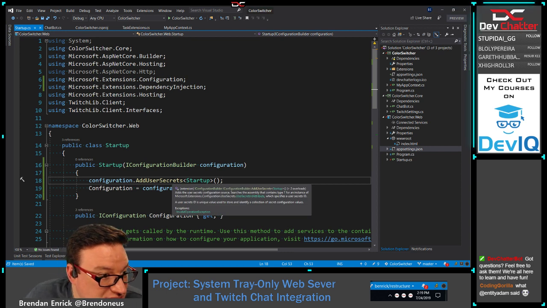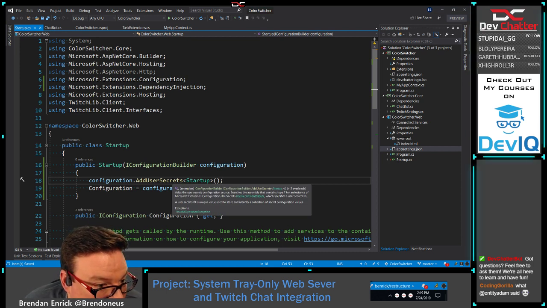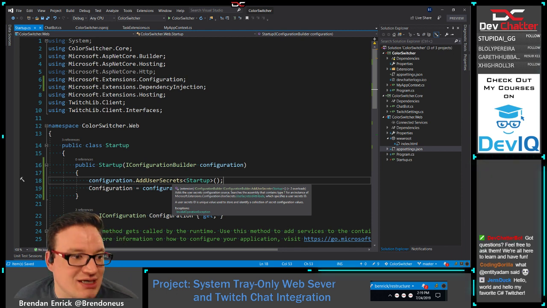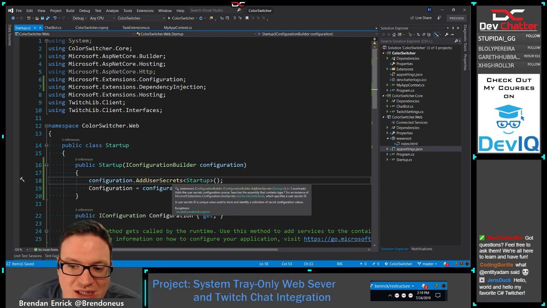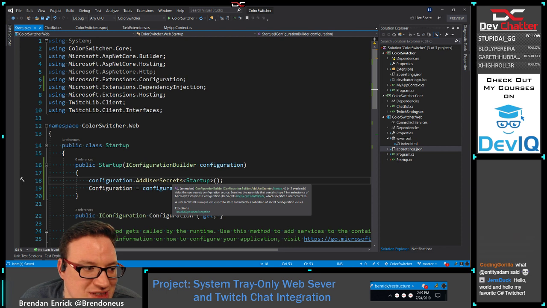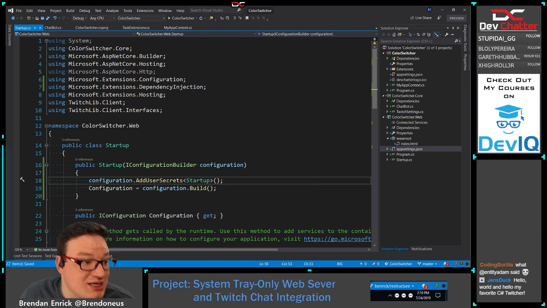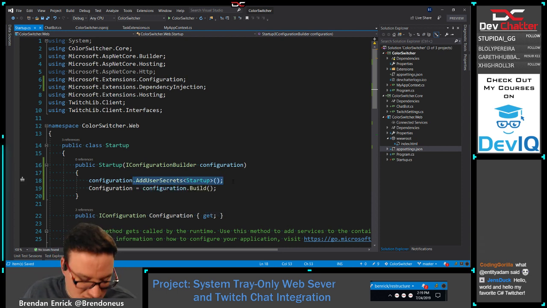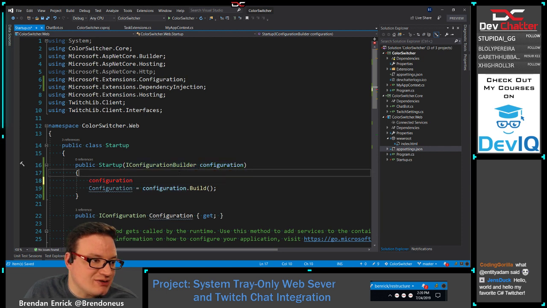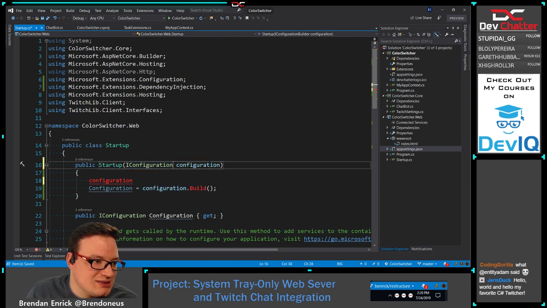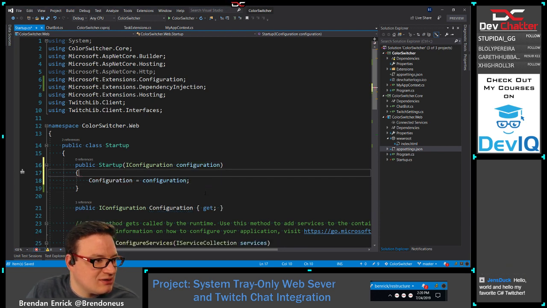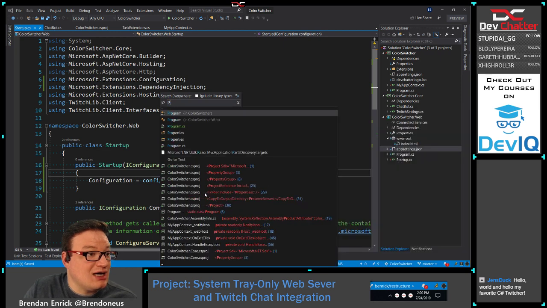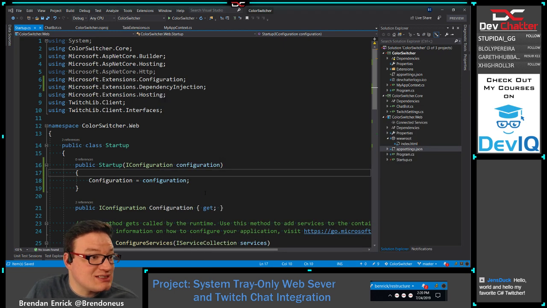Add user secrets. Add a secret to the assembly that contains that type. Okay, so that's this type. Isn't user secrets supposed to go in Program.cs? Yes, this could totally go in there. Yeah, that's a good call. You win. Atom wins, I think. Yes. Program.cs inside of this one.